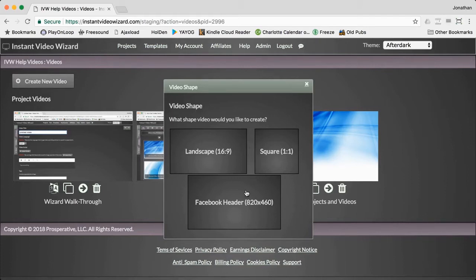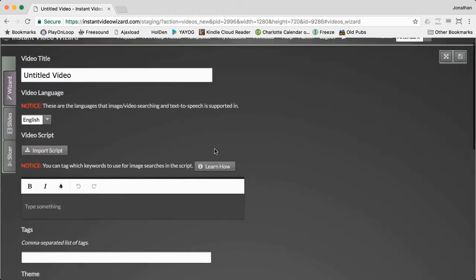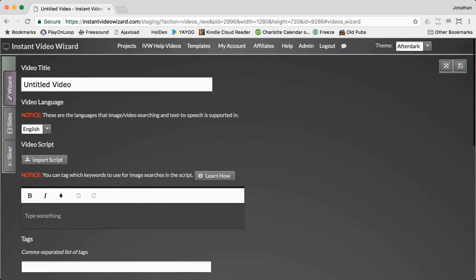And you can also create Facebook header videos, which is fantastic for really jazzing up your Facebook page. All you have to do to create a video is simply click on the shape that you want to create, and it will load the video editor and put you straight into the wizard.